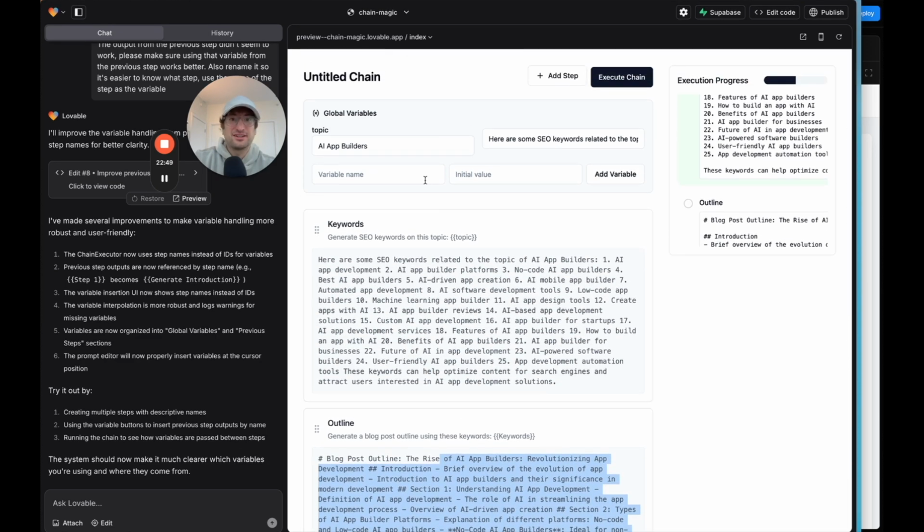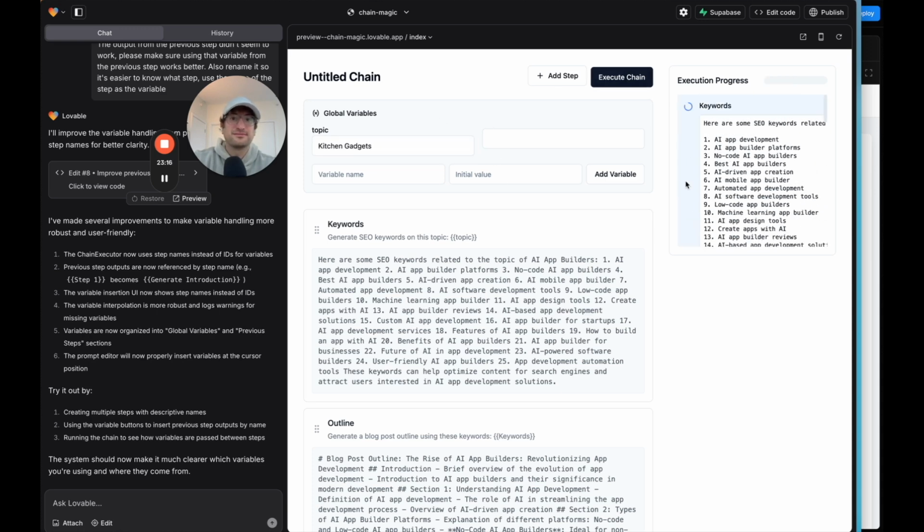Let's try with a different, interesting, what is that? Here are some SEO keywords. So I don't know what's going on there. But it seems like it worked. So it's close. Let's try a different topic just to see how it does. So let's say kitchen gadgets. Just something random, and let's execute the chain.